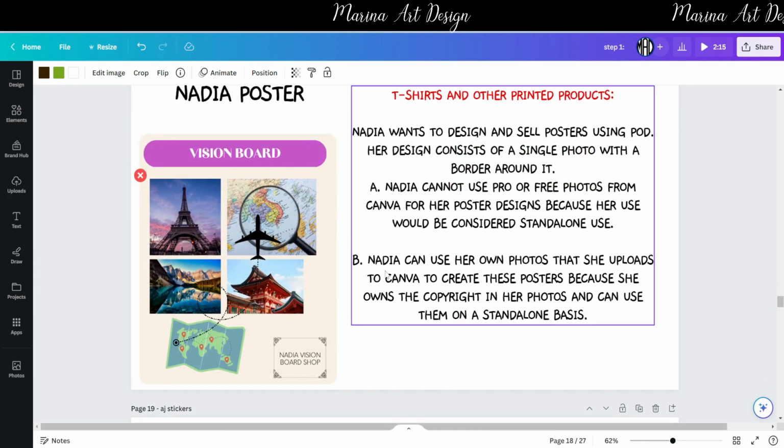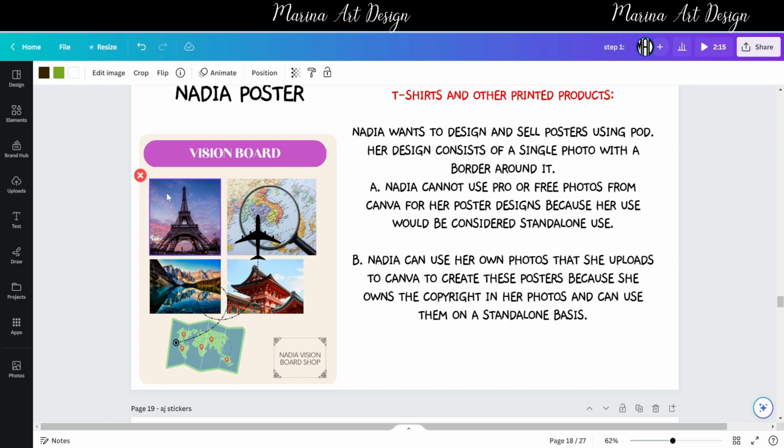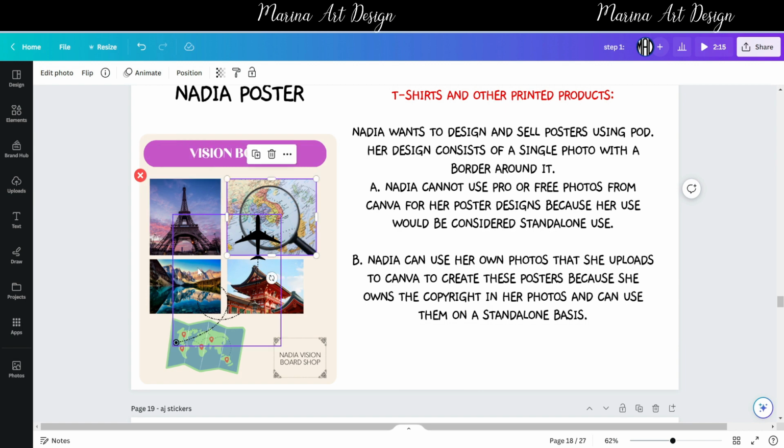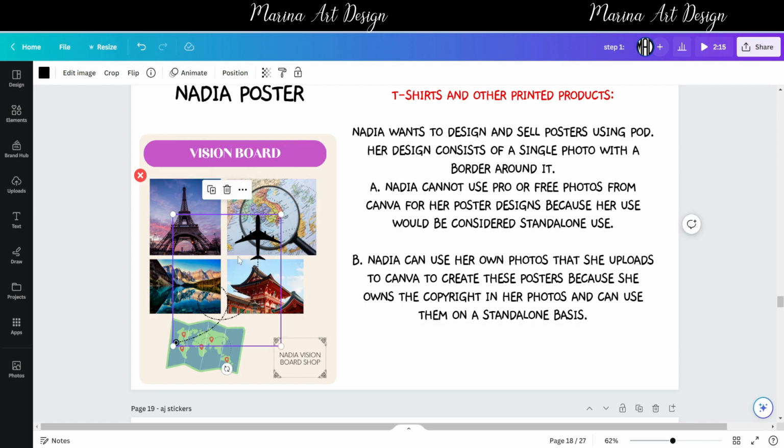The next example they gave us was Nadia. Nadia is making a poster, and her design consists of a single photo with a border around it. So Nadia cannot use pro or free photos from Canva because this is a standalone image. Nadia cannot use this as well, this as well, this as well, because she used another element on top of this element, but now this element is not overlapped.